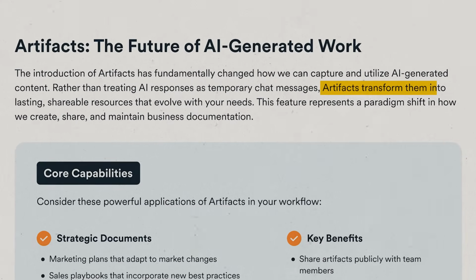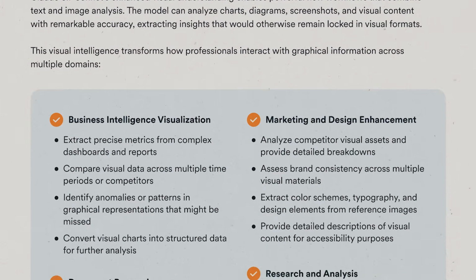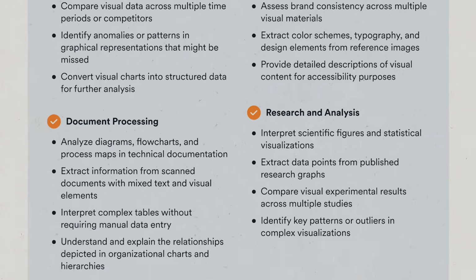The artifact section was my favorite. It shows how to create documents that update on their own, no manual updates. But this guide doesn't just stop at text or documents. The section on visual intelligence shows how to build interactive dashboards that make your data easy to understand.